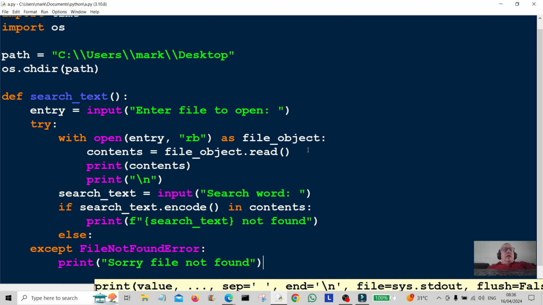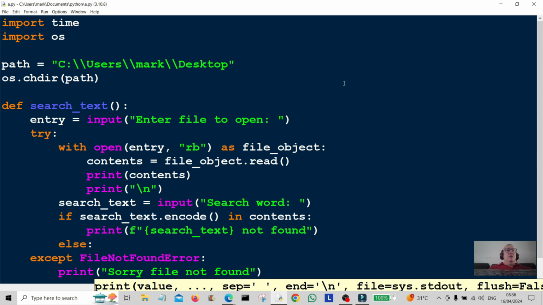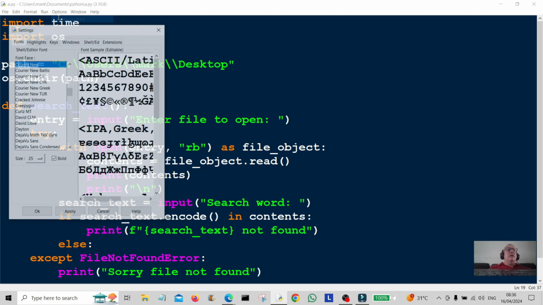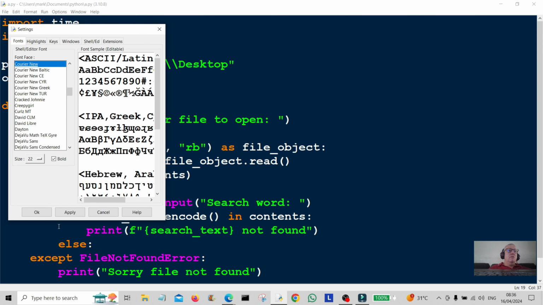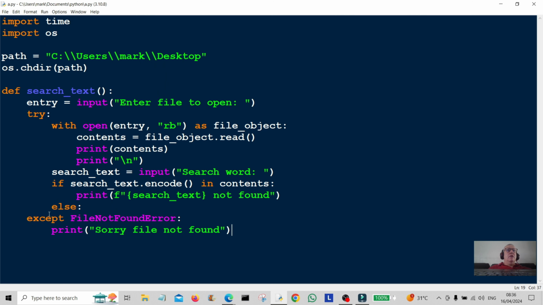I'm just going to zoom out a little bit. Well, actually I can't on this. Let me just zoom out a little bit on this. It's a bit awkward today for me. Let's go down to about 22 now. Okay, that's a little bit better. I can see that better now.